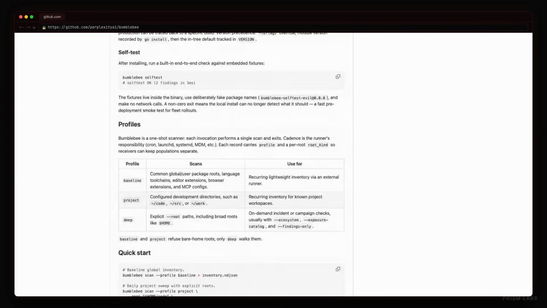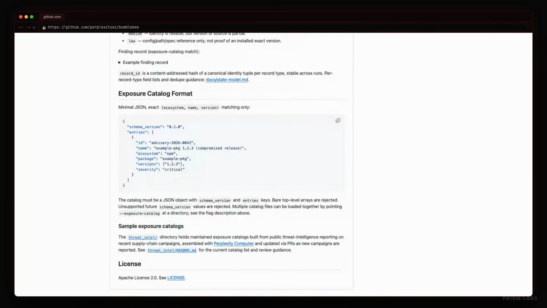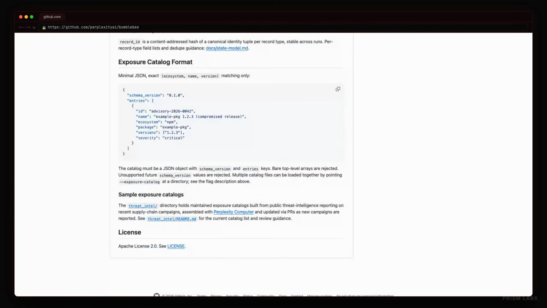That line is the entire design philosophy. It scans on-disk metadata for npm, pnpm, yarn, bun, PyPI, Go modules, RubyGems, Composer, MCP host configs, editor extensions across VS Code, Cursor, Windsurf, plus Chromium and Firefox browser extensions. The README walks through 3 scan profiles: baseline for routine inventory, project for your source trees, deep for active incident response when you have an advisory in hand and need to know which laptops in your fleet are exposed. 0 non-standard library dependencies. The entire binary is one self-contained Go artifact you can drop on a box without worrying about transitive supply chain risk in your supply chain scanner.